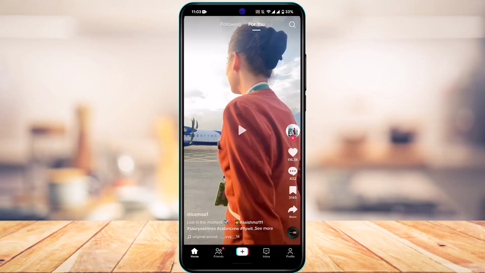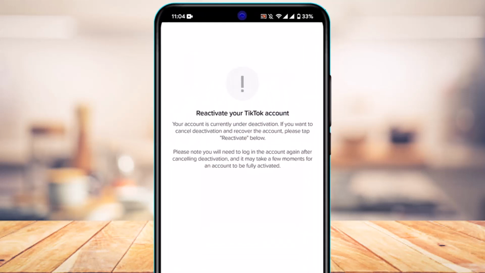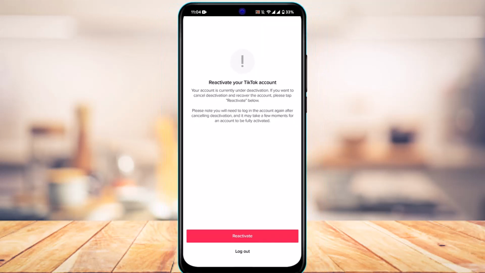So let's see what it will actually say. You can see there it says reactivate your TikTok account. Your account is currently under deactivation, which means it is scheduled for deletion. If you want to cancel deactivation and recover the account, please tap reactivate below. Please note you will need to log in to the account again after cancelling deactivation, and it may take a few moments for an account to be fully activated.